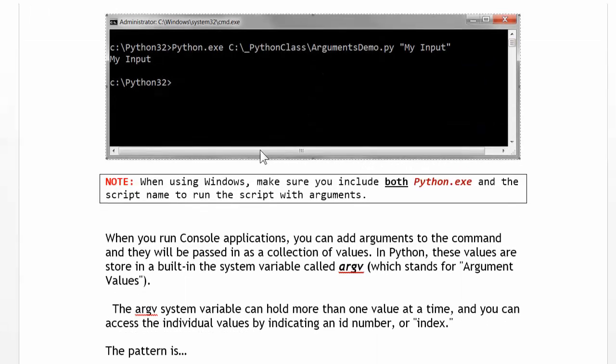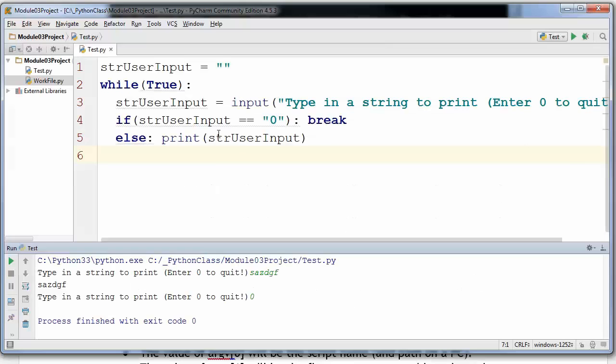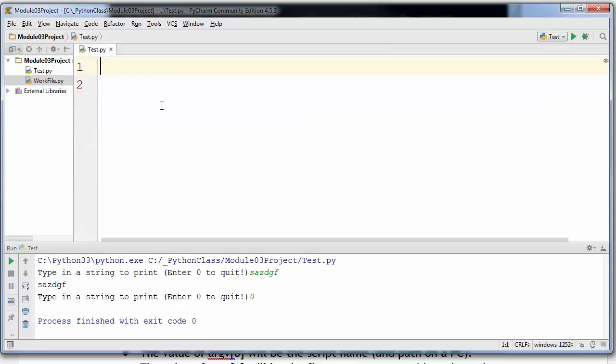Now, if you're using Windows and it hasn't been mapped correctly, you'll need to put in the Python exe and then the name of the argument demo py file, or whatever we're testing. The best thing for me to do is just show you this, so let me open up PyScripter and make some code.